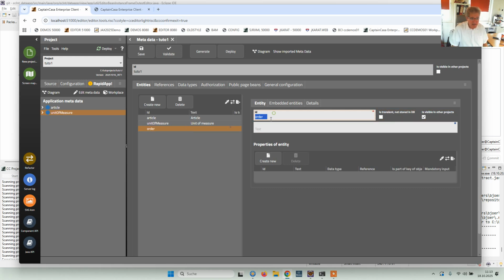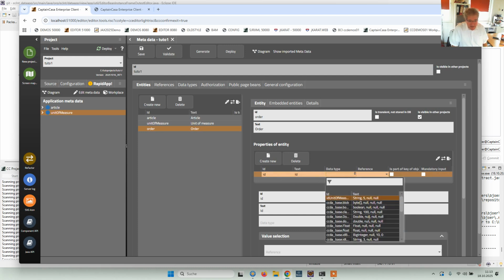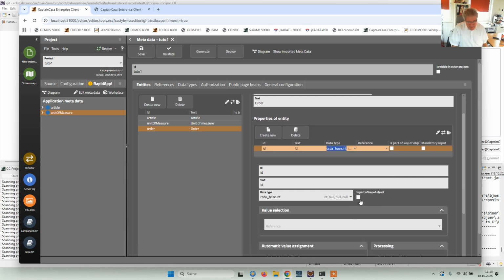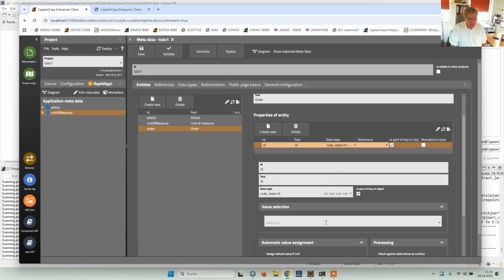It is visible in other projects. It has the name order, and it may have an order ID. I now select the order ID. We type integer, and it is part of the key. And scrolling down, you will see there's a possibility to say that it is counted either by the database or by your number range. Now let's say number range. Here you can explicitly define, start with this number, increment in the following steps, etc. Good, automated, saved by number range.